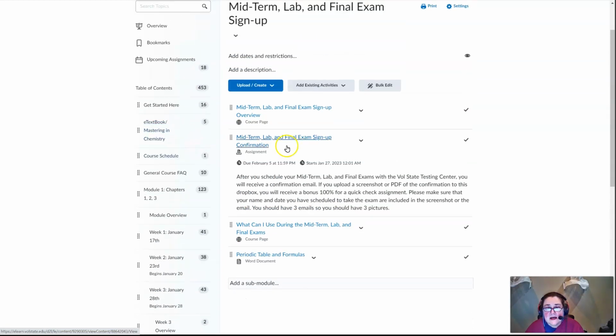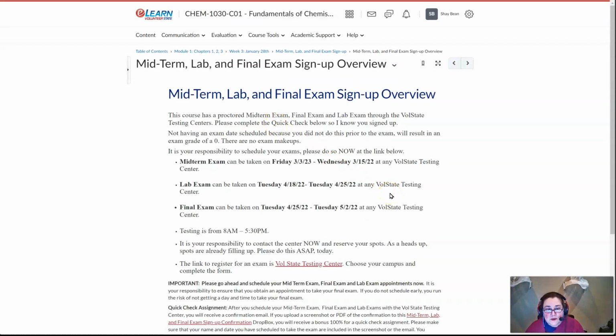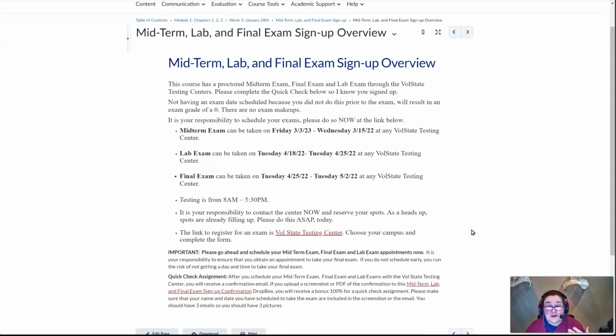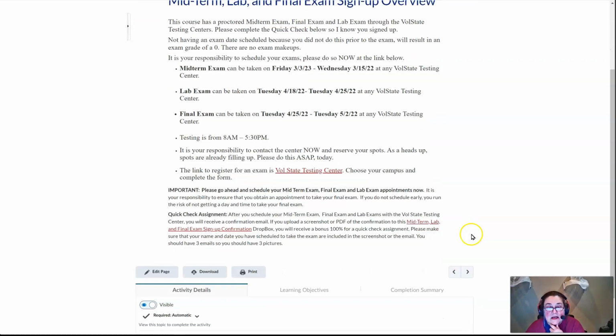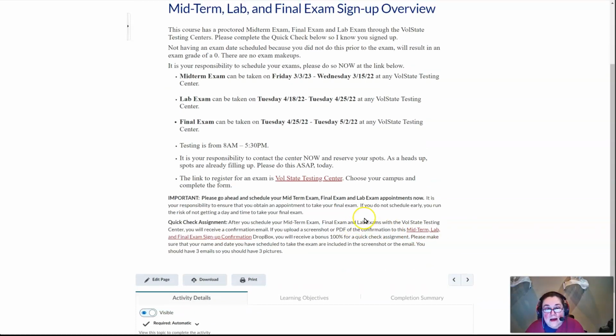For these signups, you will be signing up for your midterm exam, lab exam, and final exam. We want you to go ahead and get started now. Some classes have already started, and essentially they have limited slots available in the testing center, and so you need to sign up as soon as possible. And if you do sign up and give us a screenshot of your confirmation, you'll get some points for it. It should be an easy assignment, one that you've got to do anyway.